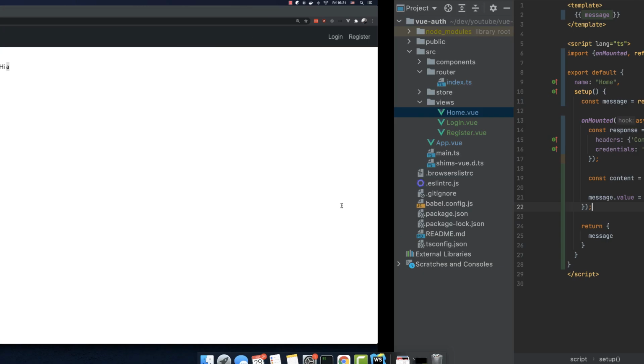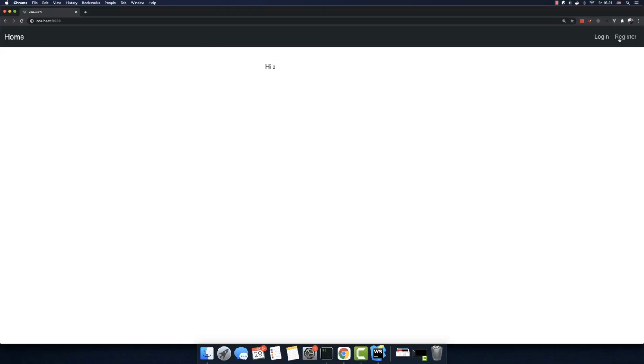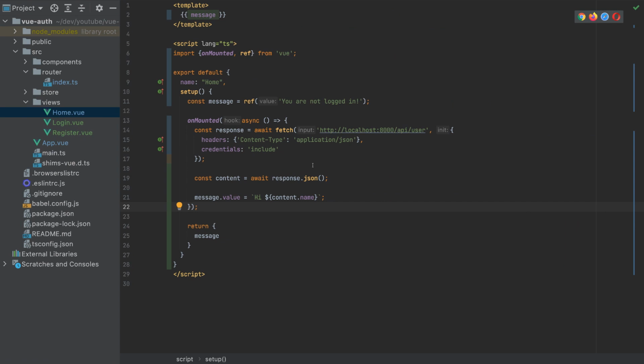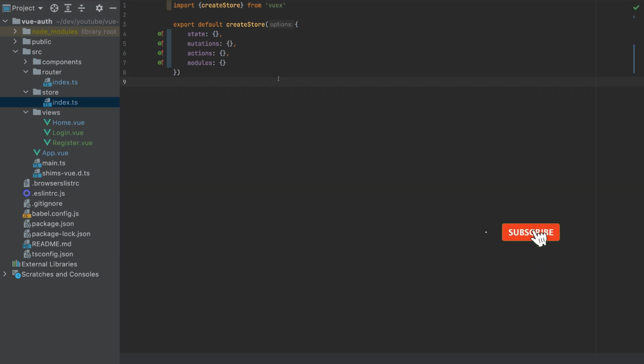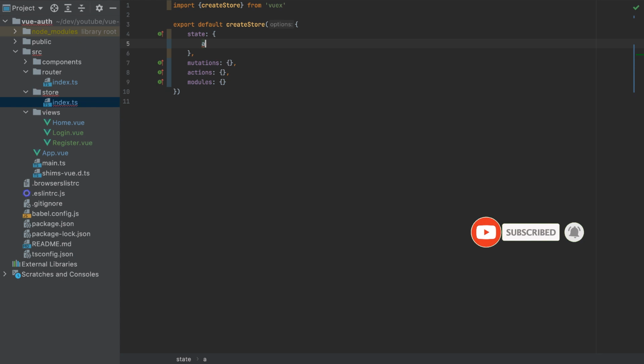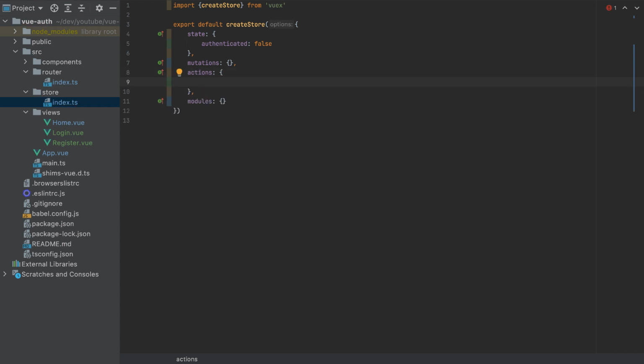So we added everything. The only problem now is that we need to make login and register into a logout button. So how do we do it? We will do it via Vuex. So let's add here a state where by default authenticated is false, so we are not authenticated. An action is something that we do, so we have to create here a function that sets the authentication to true. So I'll call it setAuth.